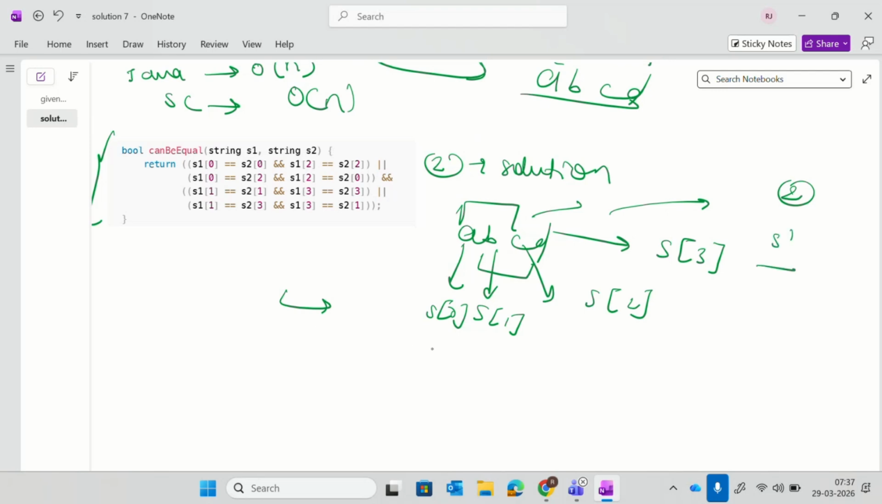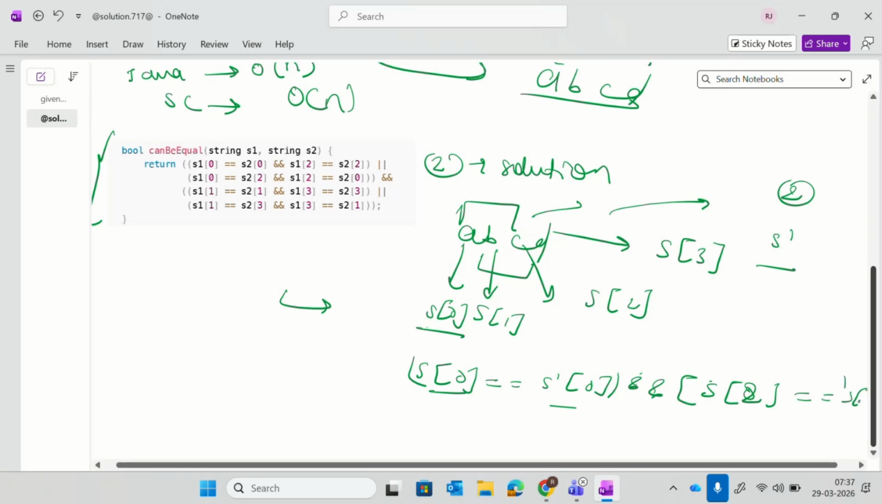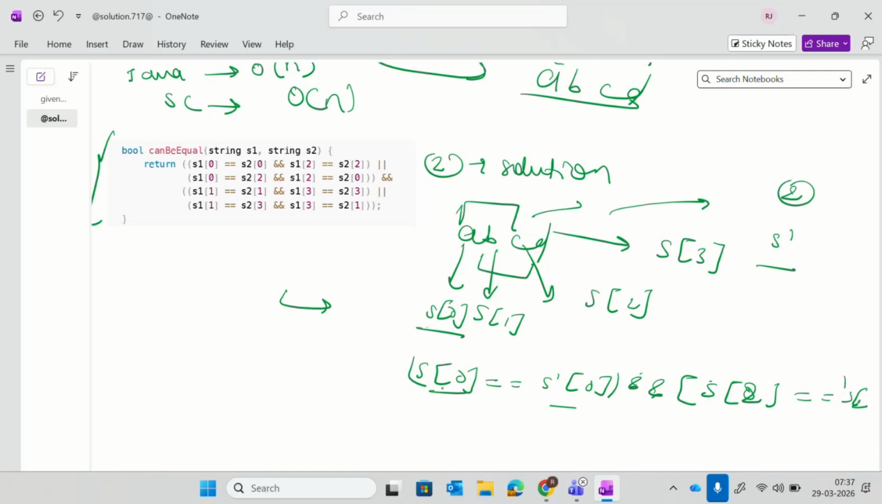So what we can do is compare this S0 with S dash of 0 of the second string. If it is equal, and simultaneously if this index is equal, then we need to check that S of 2 equals S dash of 2. Like the zero index of the first string should be equal to the zero index of the second string, and the second index of the first string should be equal to the second index of the second string. And this should be true.